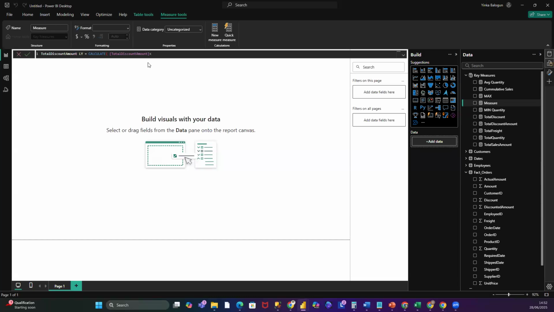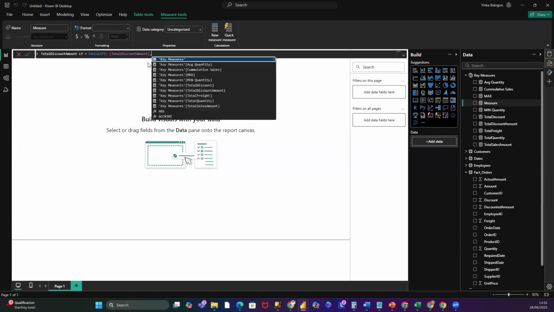Now I want to say, if the years in this data are 1996 to 1998, and I select 1998 and I want to see the total discounted sales last year, which is 1997, then that is what I'm trying to create here. If I select 1997, I want to see 1996.